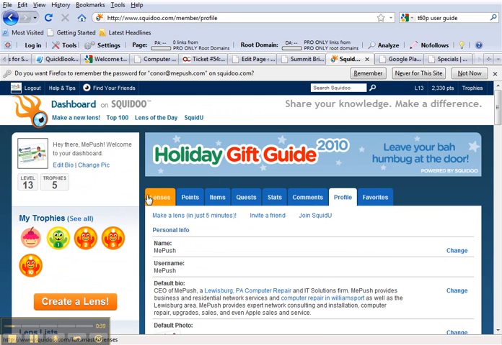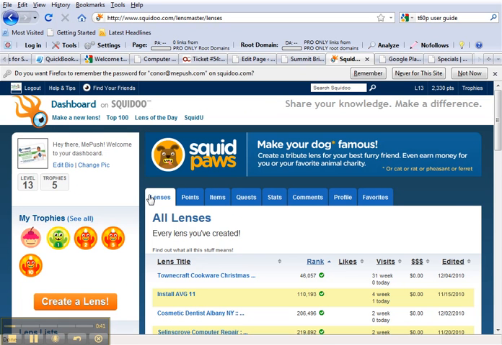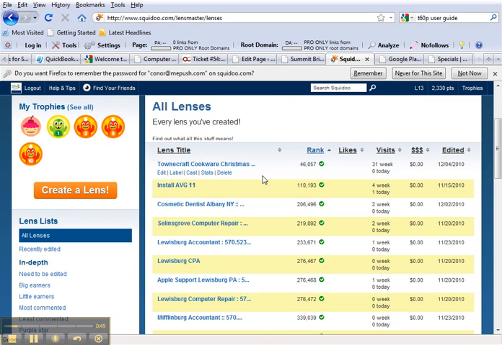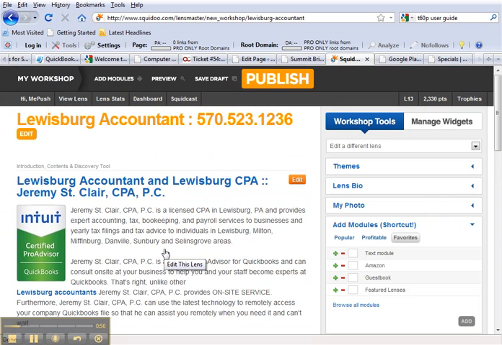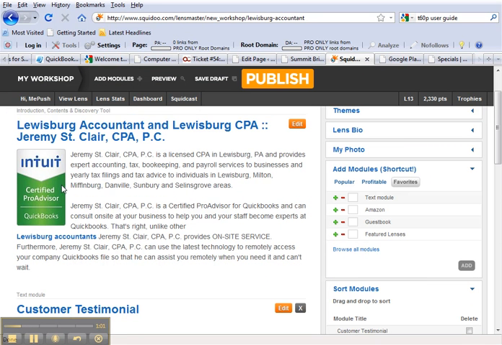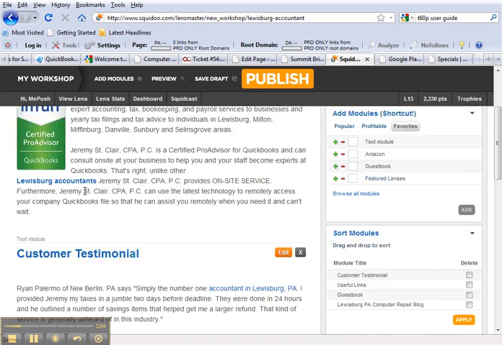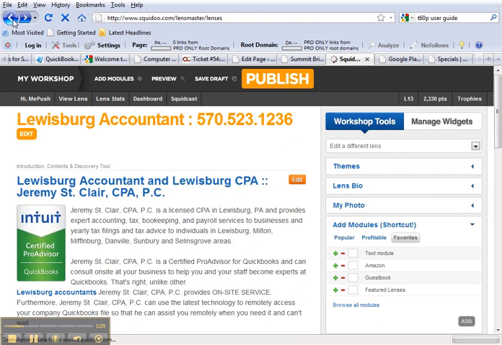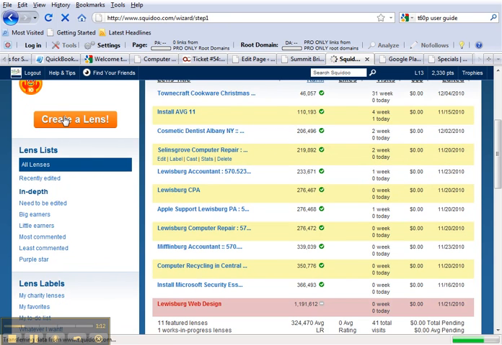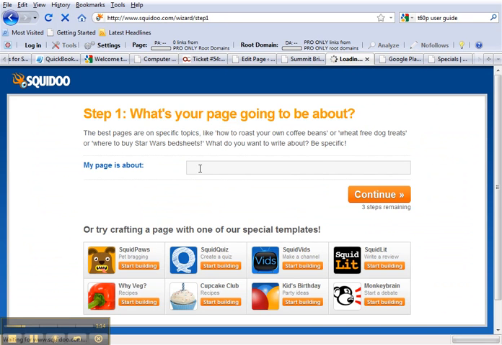So then you really get down to creating what's called a Squidoo lens. A Squidoo lens is a fancy name for a web page that is on Squidoo's website. So for example, I'm going to make a page called Lewisburg Accountant. So I'm going to actually show you this page that I built with a title, some text, a nice little picture I put in there, some testimonials, useful links, and some other items. So let me back up. I just showed you the end product. So I'm going to make a new one called, well, let's go to this one I haven't finished.